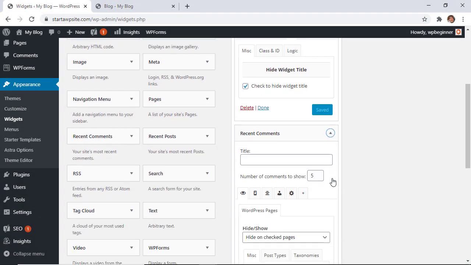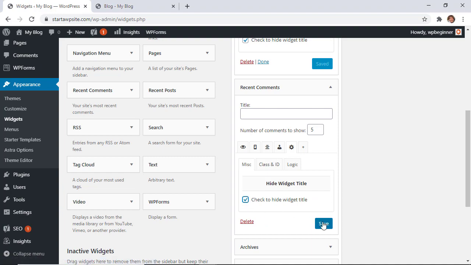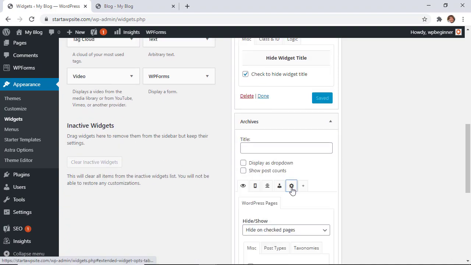Today, you'll learn how to hide widget titles in WordPress, and we'll cover it step by step so you can get up and running quickly.